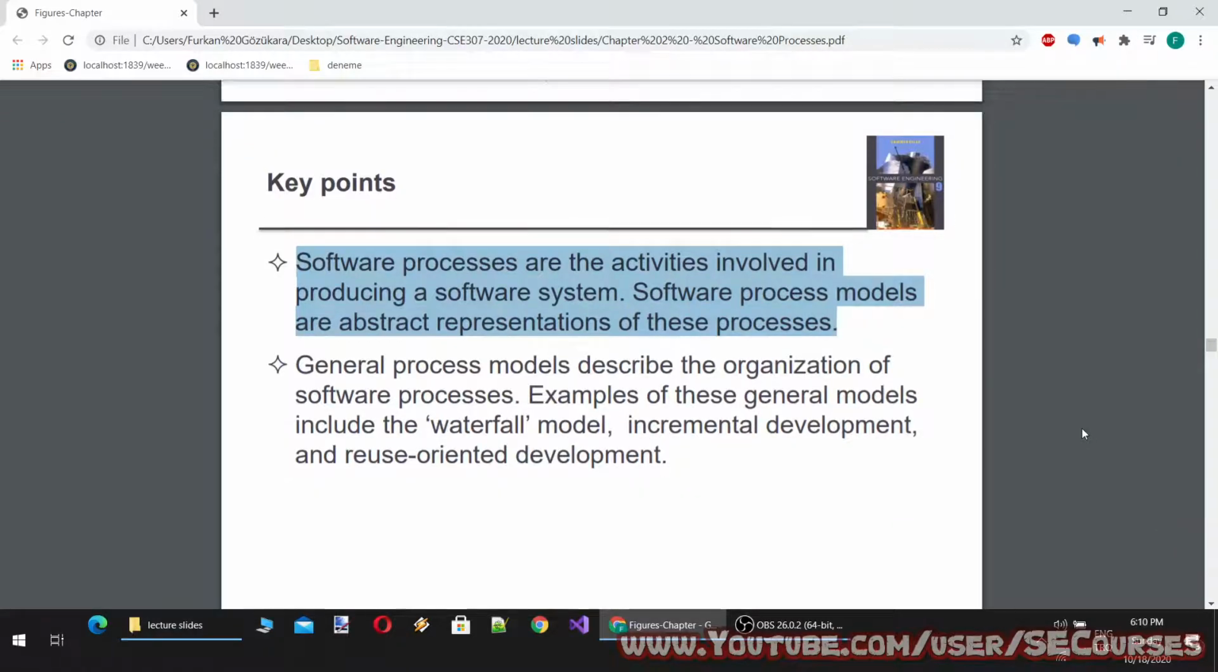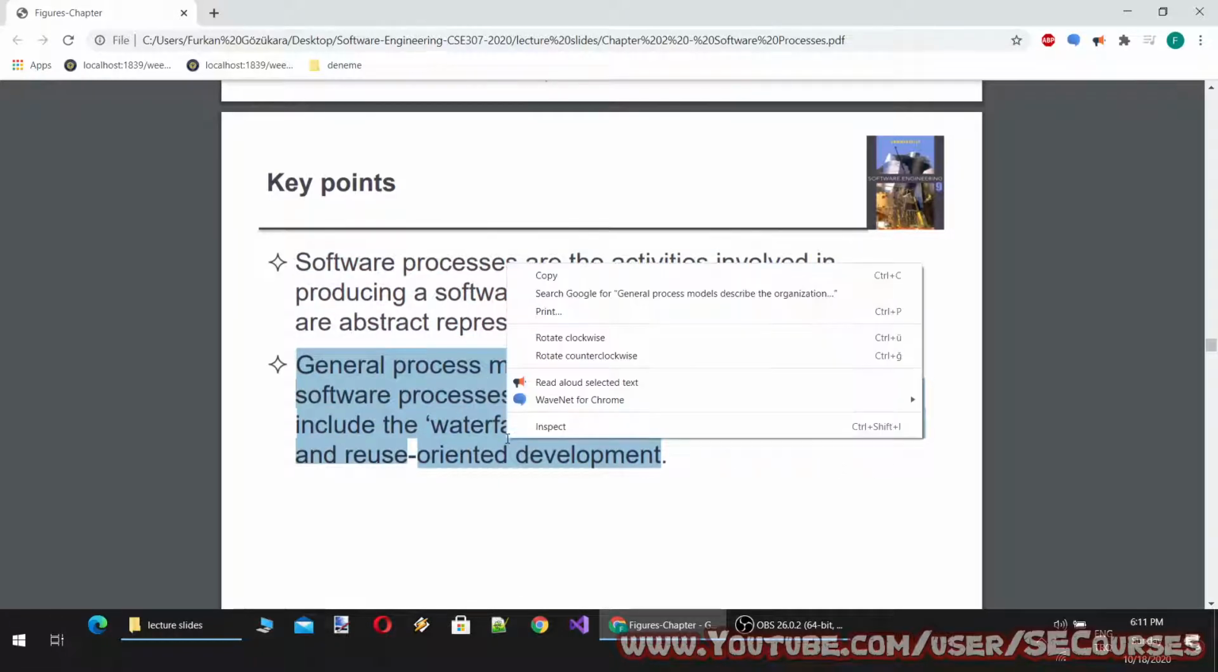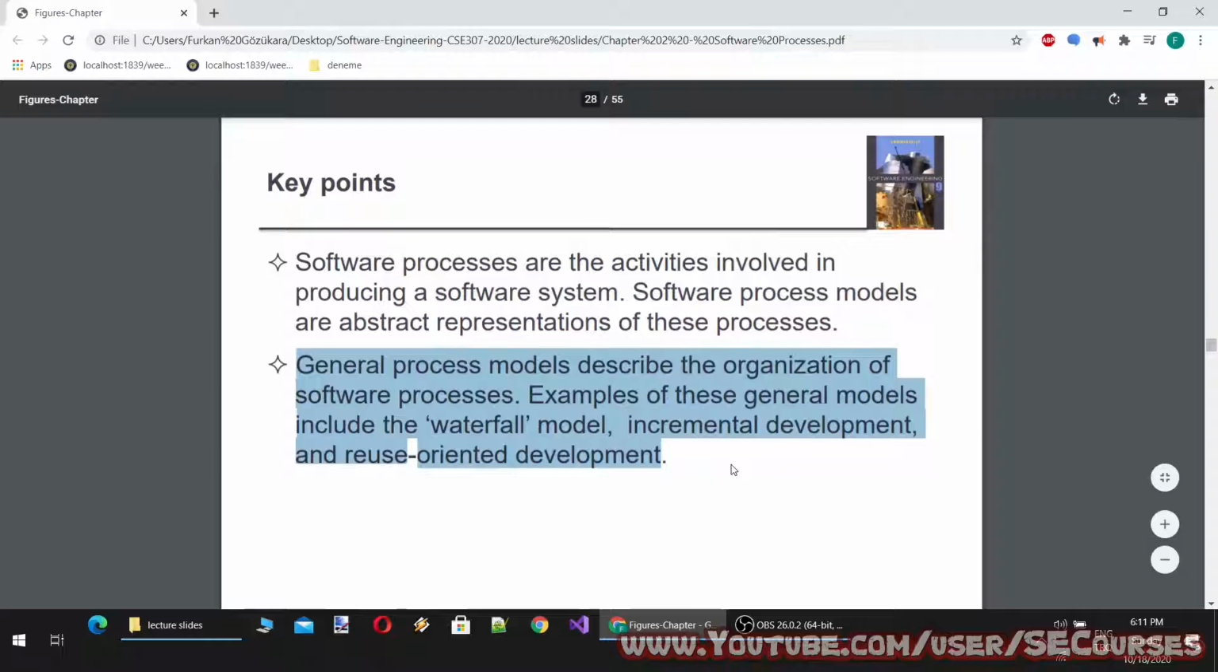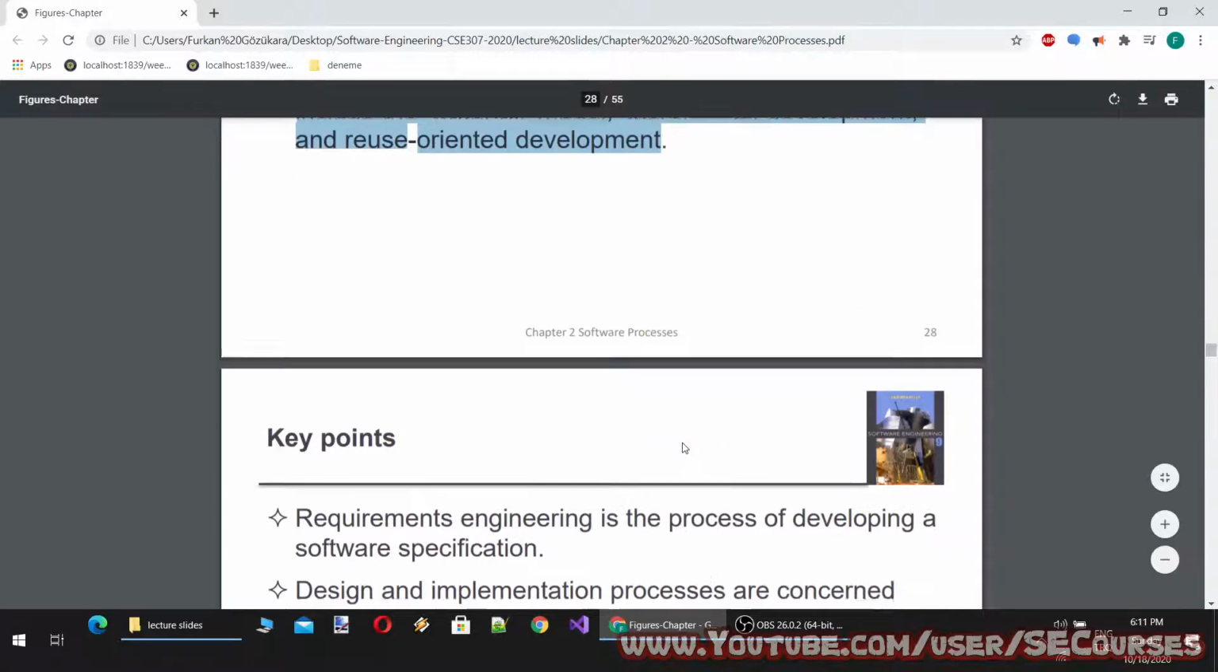Software processes are the activities involved in producing a software system. Software process models are abstract representations of these processes. General process models describe the organization of software processes. Examples of these general models include the Waterfall model, incremental development, and reuse-oriented development.